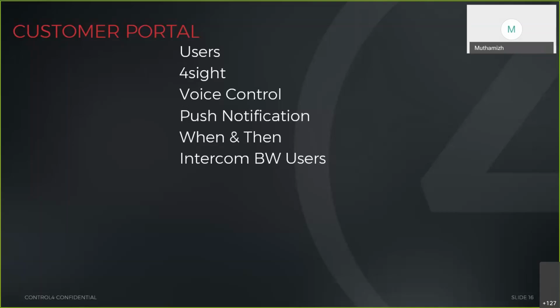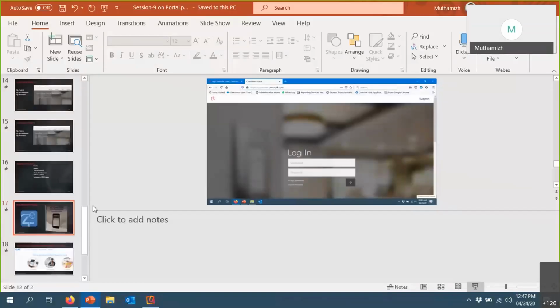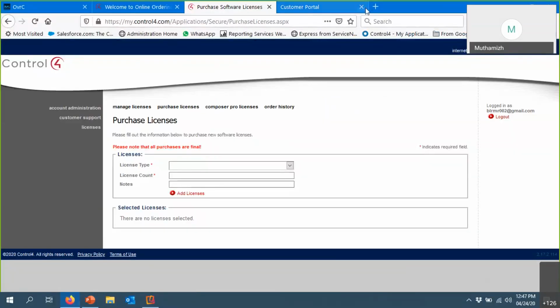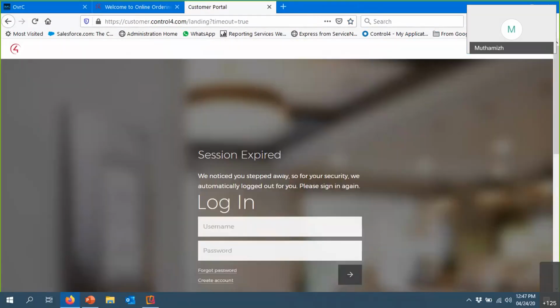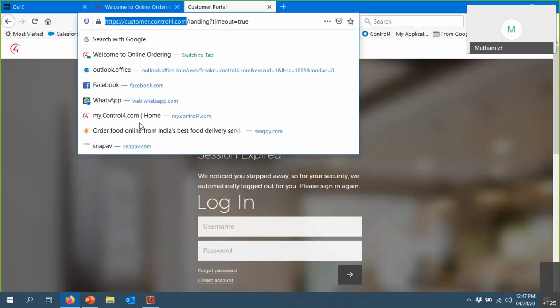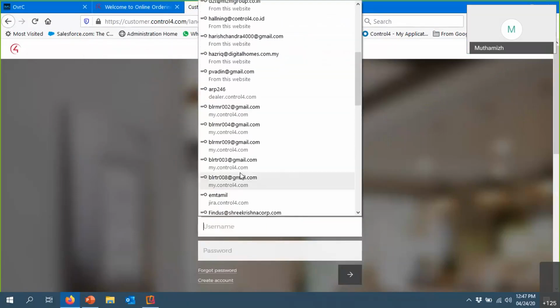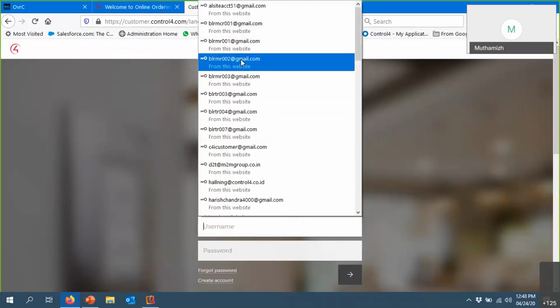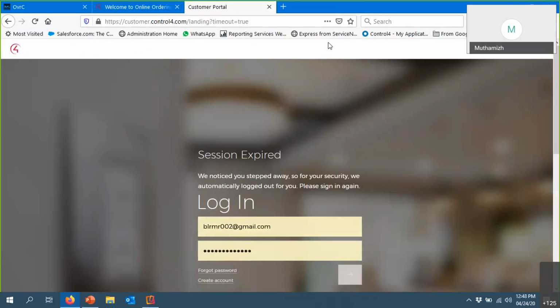And then the intercom anywhere option. For the intercom, you actually need multiple users. That's why I said we need the intercom user. So I'll just log in to the customer portal. I'll show you that. So this is the customer portal, and it will be showing as customer.control4.com. And you can fill in your customer details. So I'll just log in.